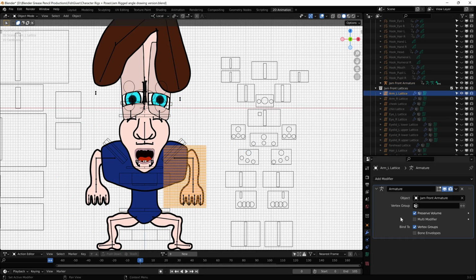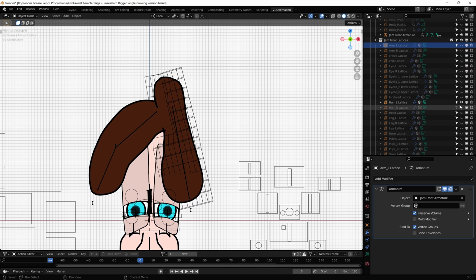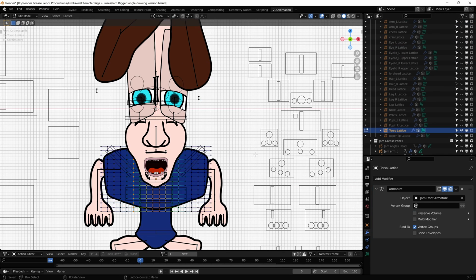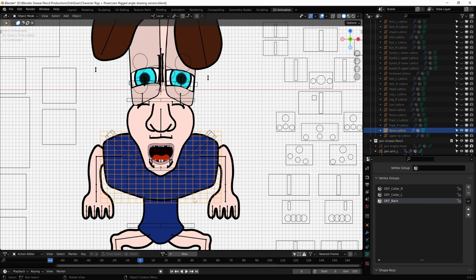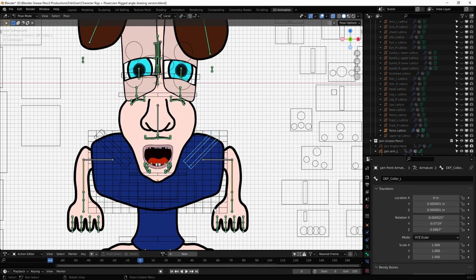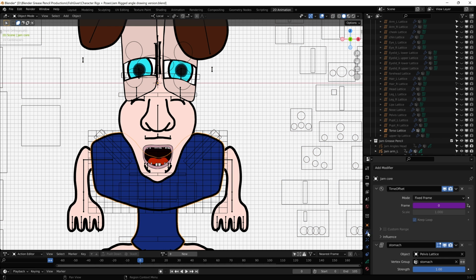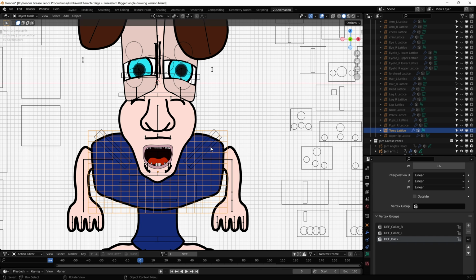And here you can see all the different lattices that I had to set up. You want to have lattices for every angle, and the lattice that controls that specific drawing. So here you can see the different vertex groups that I have for the front. A little more detailed with the vertex groups there, a little more geometry there, just to have it a bit smoother for the front angle, because most of my animating will be done in the front angle.